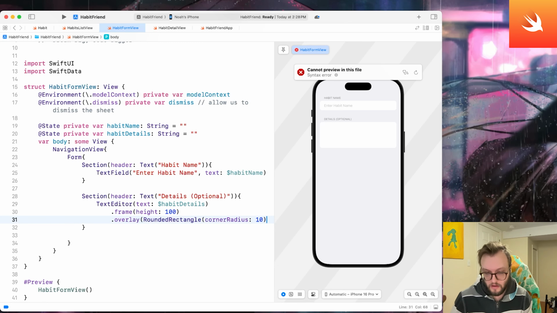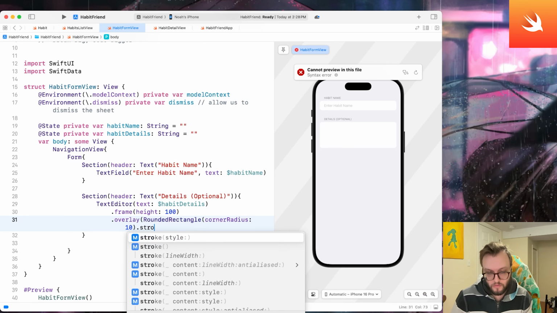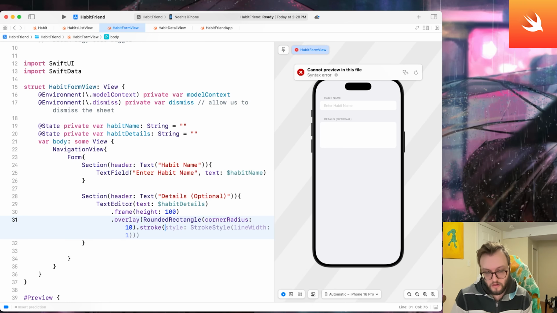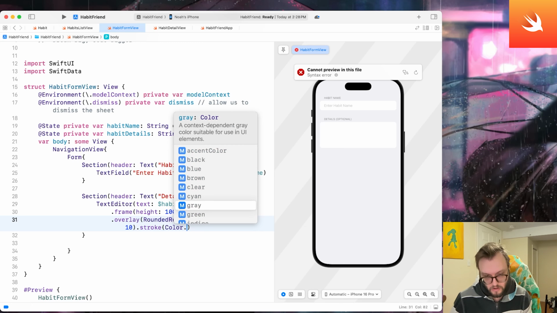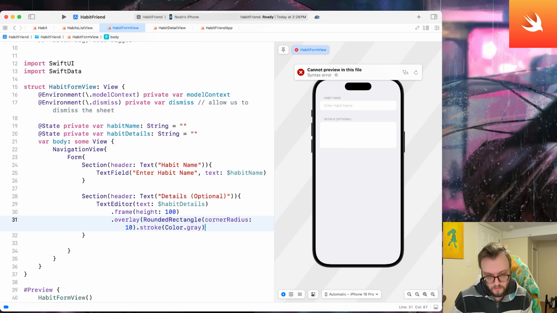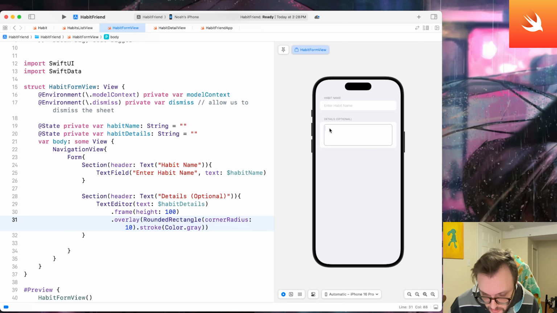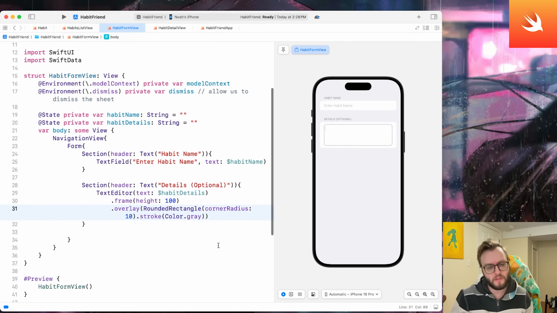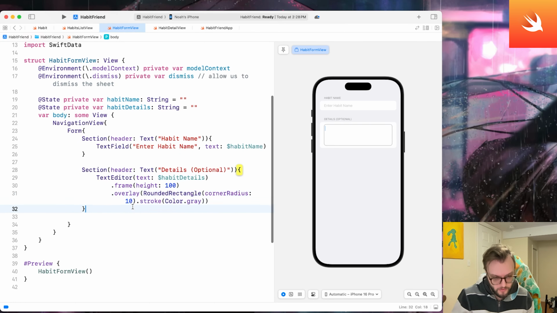And we can also add a dot stroke. And let's have this be color dot, let's try gray. Wonderful. I think we do need to add an extra bracket there. Yeah, so we can see that we have this extra little rounded rectangle that's going around our text field. So it's a little bit more obvious to users where they're going to input their text. You can do whatever you want with these things, customize them to your heart's content.